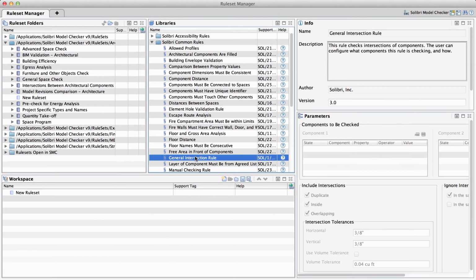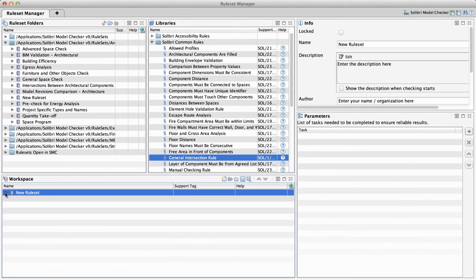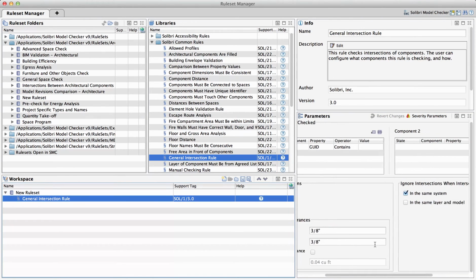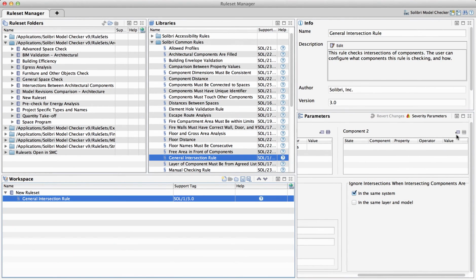If we're beginning with blank templates, we must first drag those templates into our new rule set and add any parameters that apply to the check we intend to run. For example, if we intend to build a rule for intersection or clash detection, we choose the general intersection template and drag that template in. And then once it's in our new rule set, we can edit the parameters.